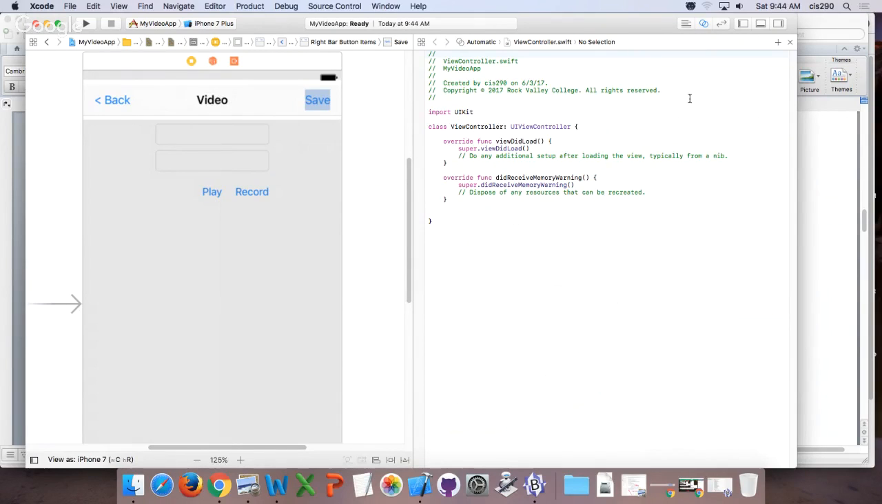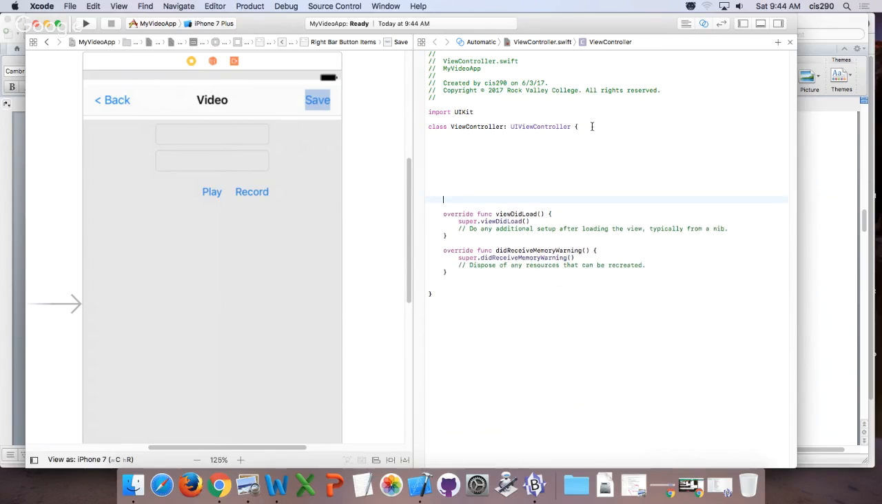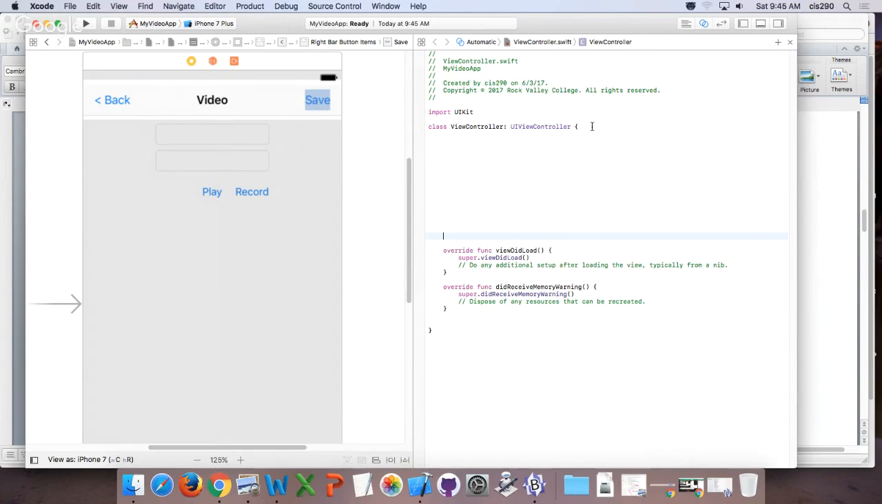Before I ever start creating outlets or actions in the code, I will give myself some room. So if you look on the overhead, I put my cursor up there on the class ViewController line at the end of it, and I'm going to hit return a number of times to give me some space here to put in my outlets and actions. So if you want to do that before you get started, you can.